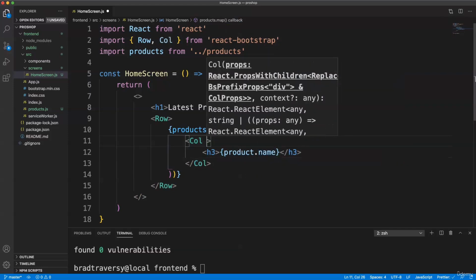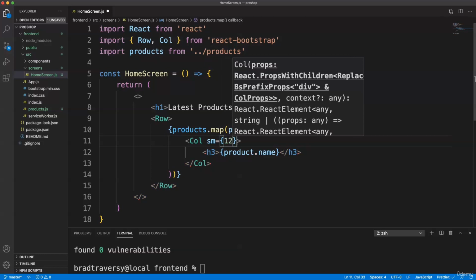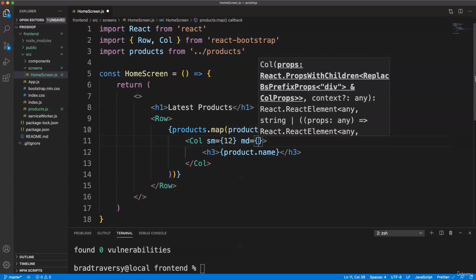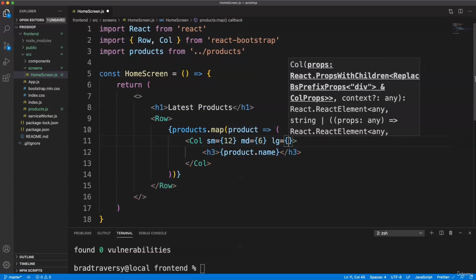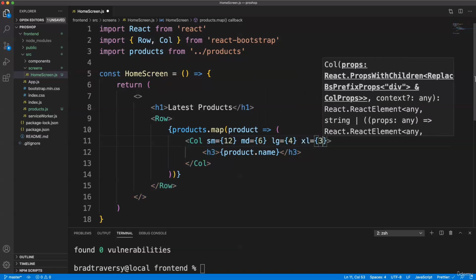And then as far as this column, I just want to add different sizes. So like on small screens, I want it to take up 12 columns. So it's just one single column. Let's do MD. We'll do 6. Large, we'll do, let's say 4, and then extra large, 3. All right, so let's just save this.